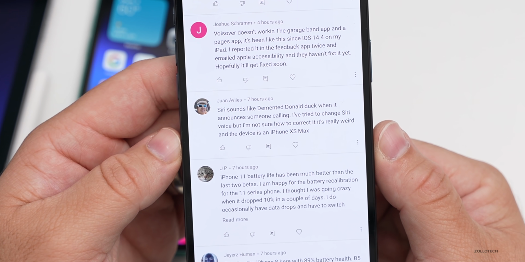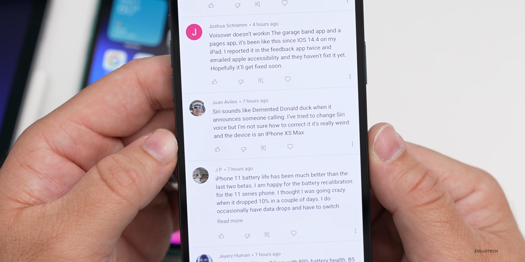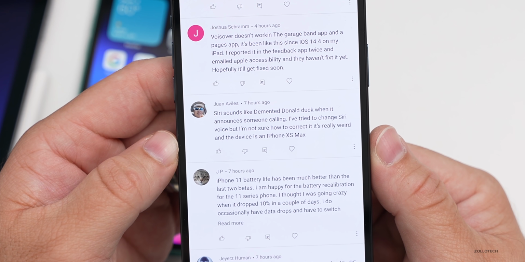Juan says, "Siri sounds like a demented Donald Duck when it announces someone calling. I've tried to change Siri's voice, but I'm not sure how to correct it."